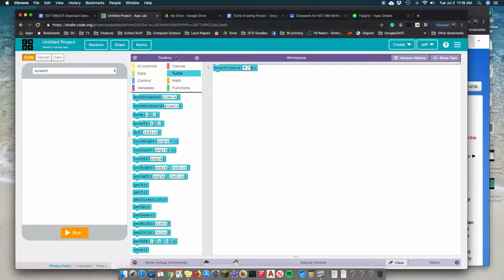Another thing worth noting in AppLab is that we are working in blocks, but if you're comfortable or you want to challenge yourself, you can click over here to show text. AppLab is based off of the JavaScript programming language, so if you're familiar with JavaScript, this will look super familiar to you. This allows you to work in text mode.